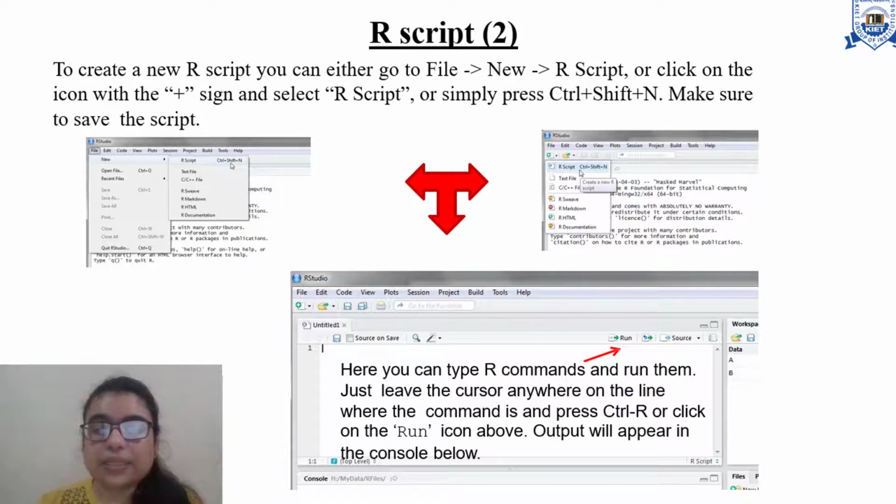Here you can just type R commands and run them. So basically just leave the cursor anywhere on the line where the command is and press Ctrl R, or click on the Run icon above. Output will appear in the console which is given below.